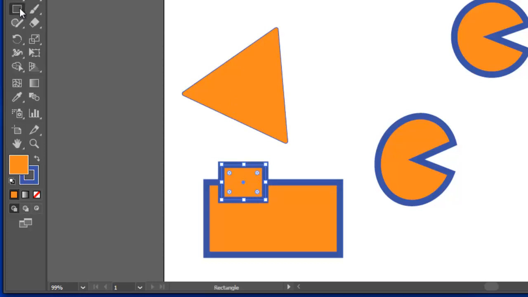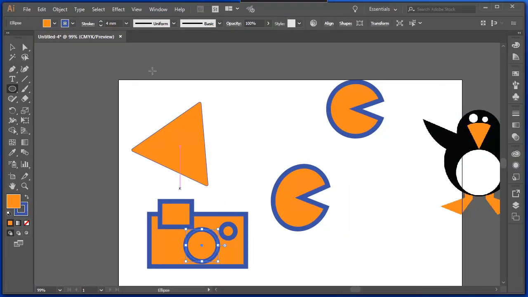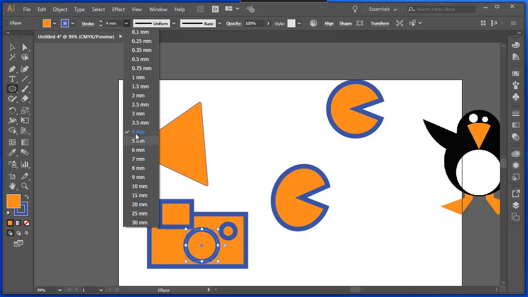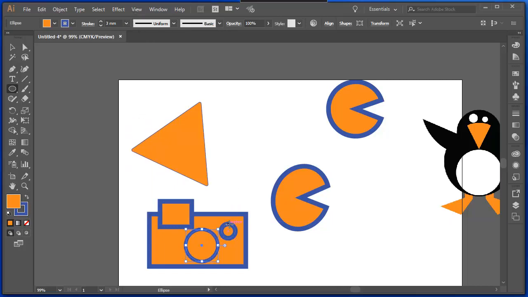And now I'll choose an ellipse, draw out a circle, and draw out a circle. I'll move this up a little bit. And I might just make that stroke weight a little less there. And I'll do the same for that circle as well. Okay, looks a bit like a camera.